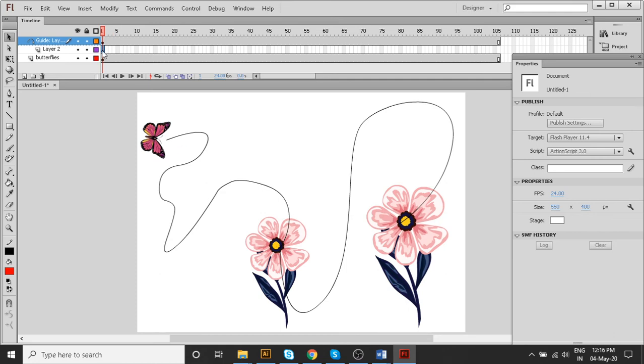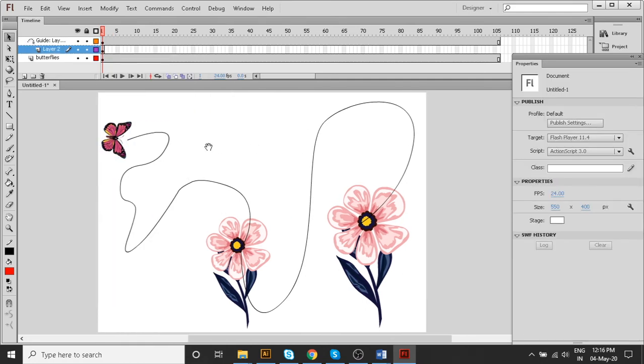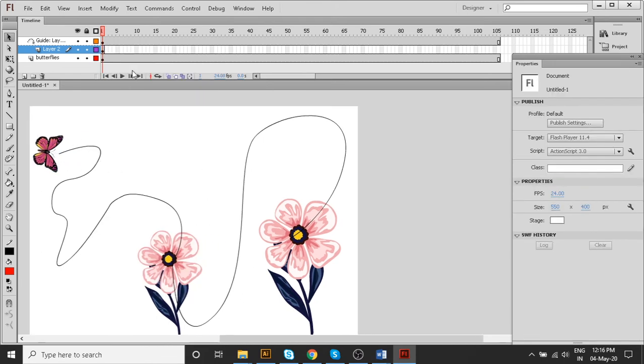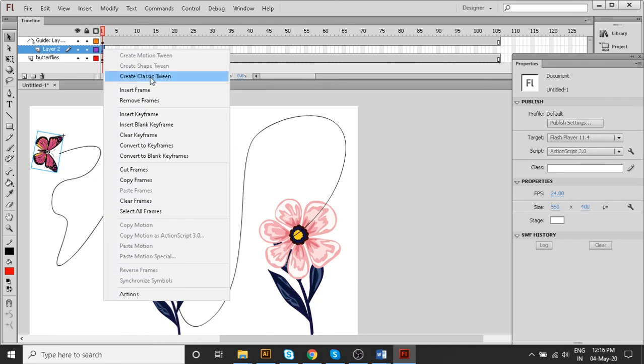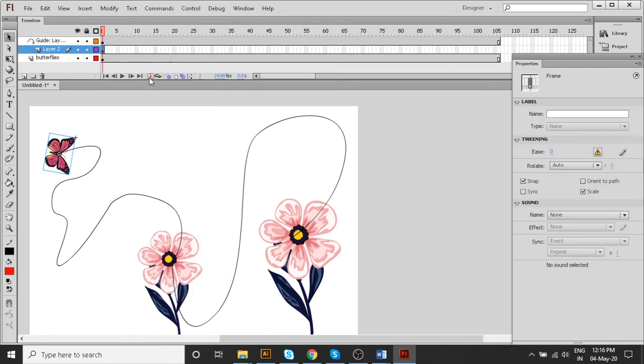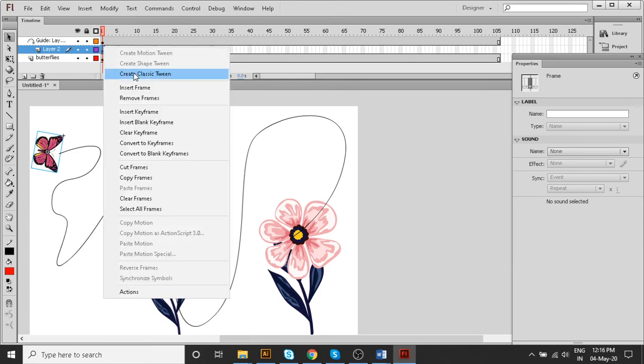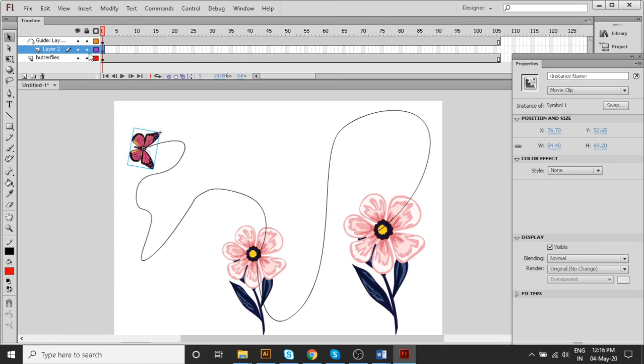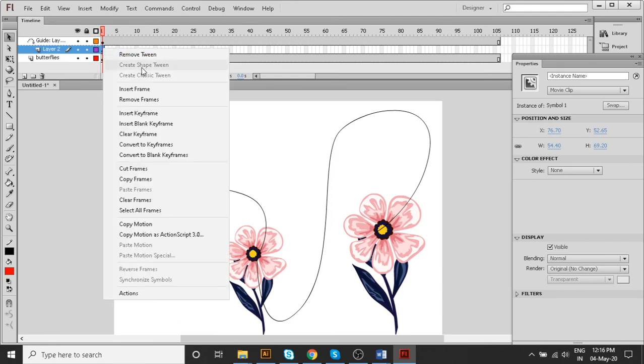So I have one path here. Once you right click on this, let me show you a wonderful thing. Right click and create motion guide. Once I create it now, it will automatically join this line. If it is near around this, create classic tween. Yeah, it's joined. Right now it's joined with the path. So what happened, I can create this on the create classic tween already.